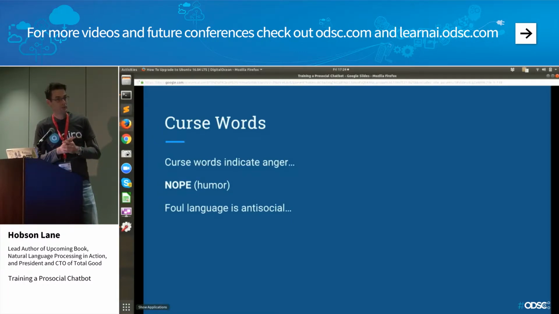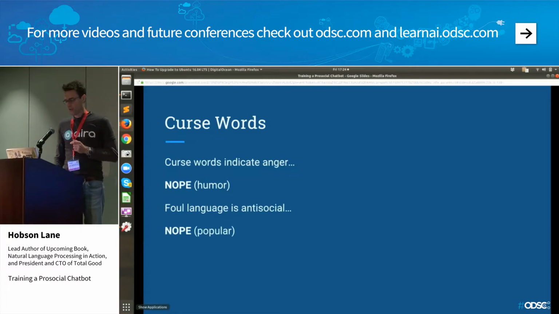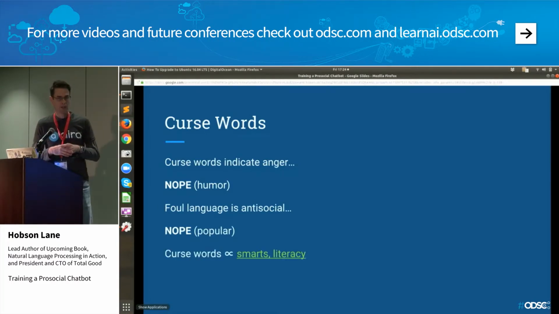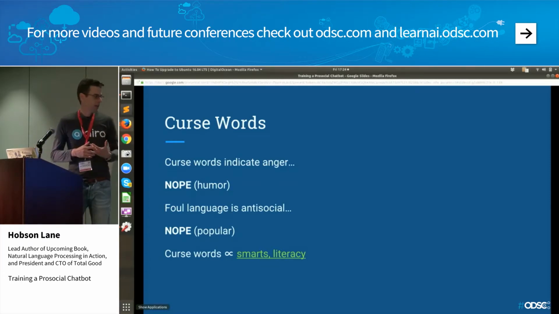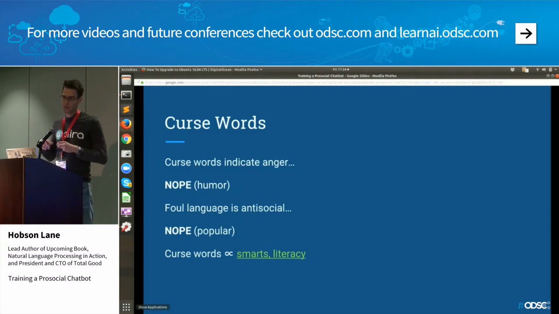Foul language, is it antisocial? So if we're trying to build a prosocial bot, should we prevent it from ever cursing? I don't think so. Foul language is often popular, at least in high school. It also gives the bot more influence. It gives them more social control. It can be seen as a pro-social interaction. And it also turns out that curse words are proportional to smarts and literacy in human beings. So there's no reason to suspect that we need to keep them out of the language of our smart and literate chatbots. You can't just blanket, across the board, filter out or ignore or downweight curse words. Just be careful about it.